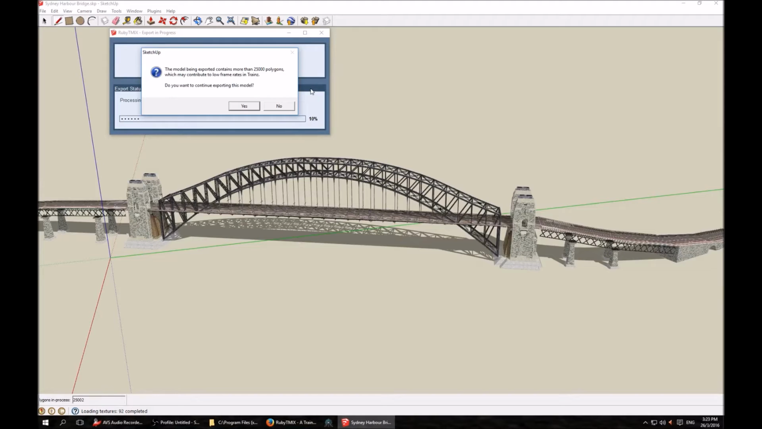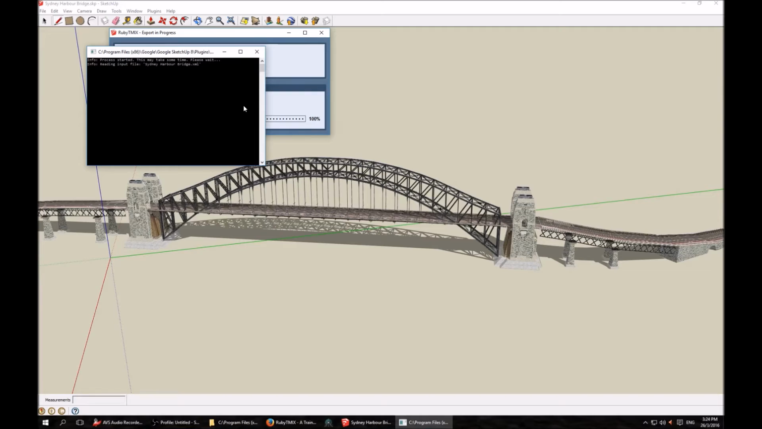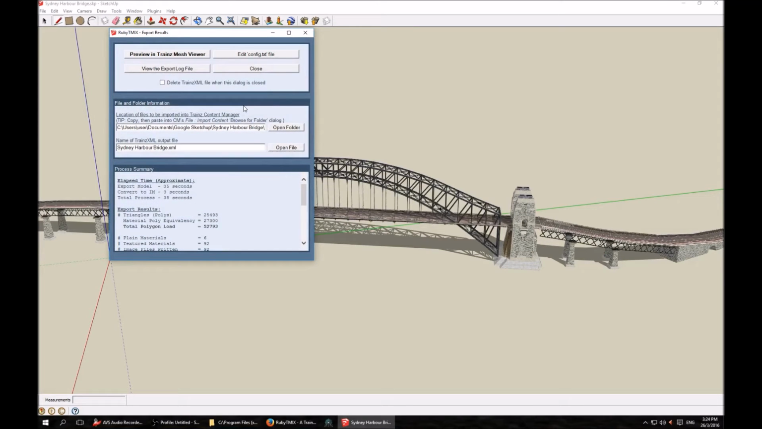In the event you're exporting a very large file with more than 25,000 polygons, you will get this warning. In this case, with my graphics card, I am able to continue without worry, so click yes to continue the export. Once it has finished exporting, you will be given the export results dialog box. In the process summary, it will give you some details about the file it's exported, and here is the important part. This is the folder where the things that it has exported are now contained, namely the RubyTMIX output folder.